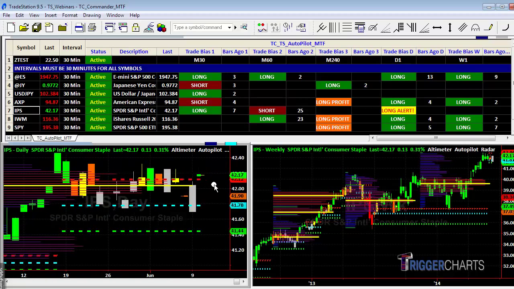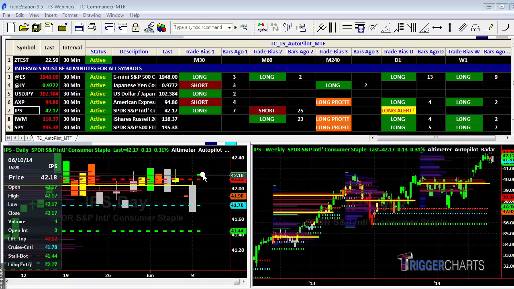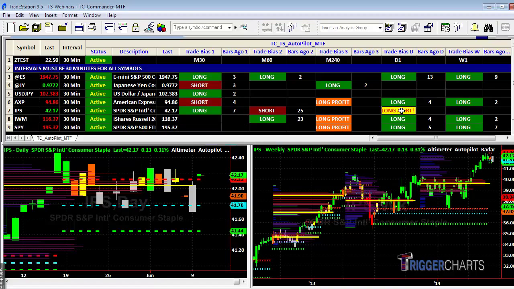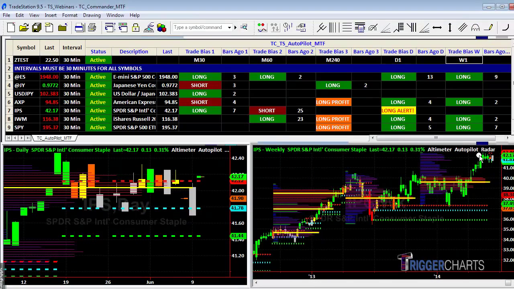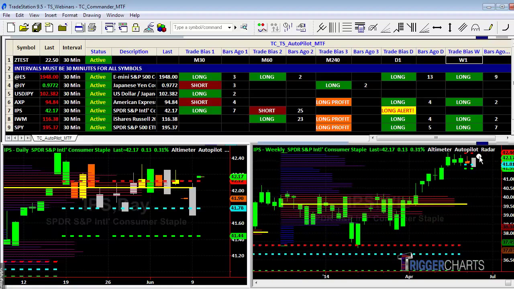You see that the long alert just appeared on the daily. So you see that this just turned yellow. This right here turned yellow. And we are on a long alert on IPS daily. Weekly is blank, which coincides right now to this area as well. I'll expand this for you as well, and you can see that.